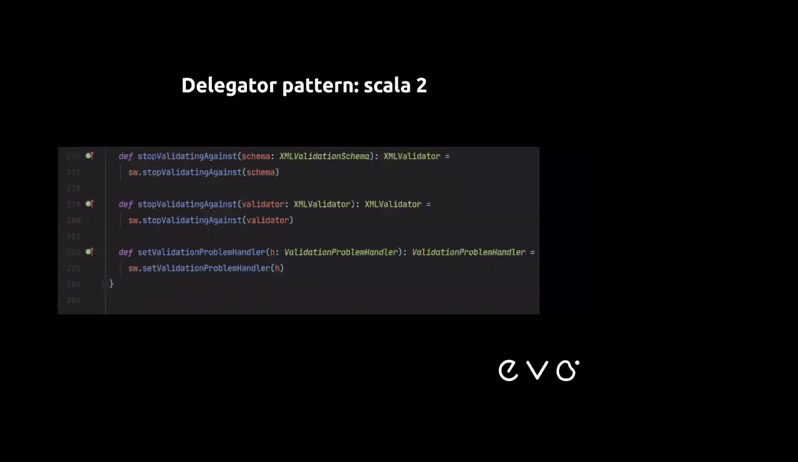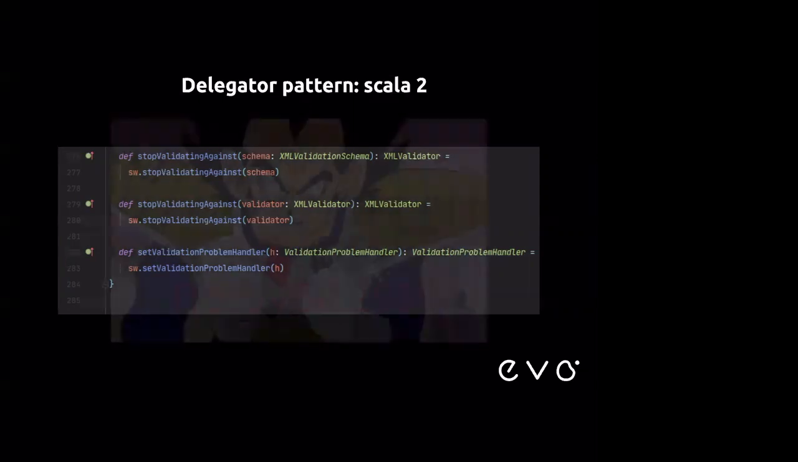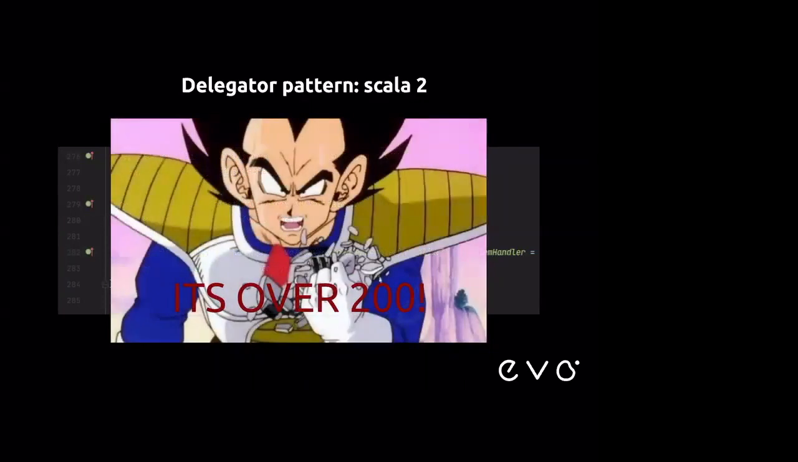Yeah, as you can see, we have over 200 lines of code of just delegating the function call to the wrapped underlying object. And it's totally painful.